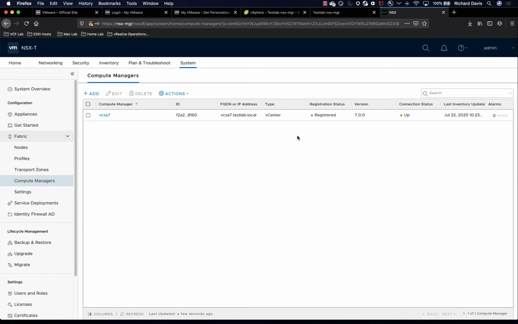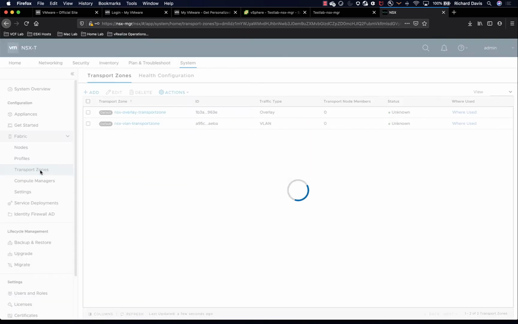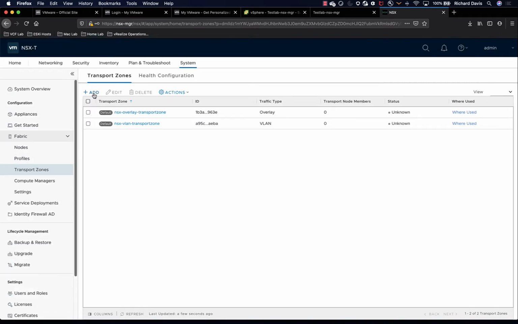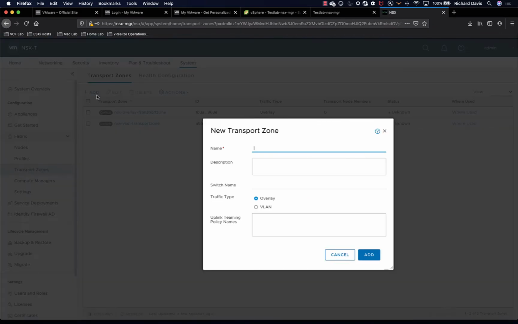Okay, so it's registered now in our manager window. Connection status is now up. So head over to transport zones. We need to add 2 zones. So first it's going to be our overlay network zone. This is effectively where the transport nodes communicate with each other. So we call this prod overlay.